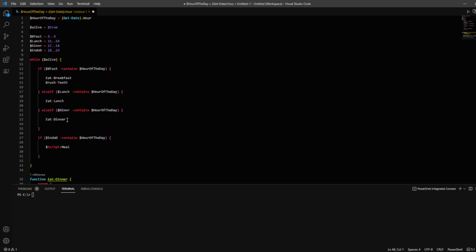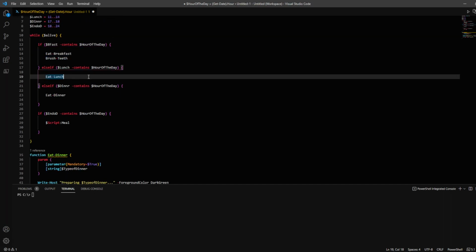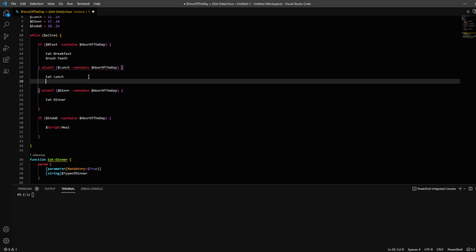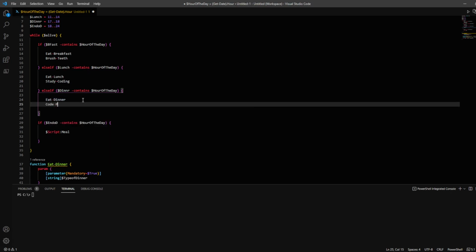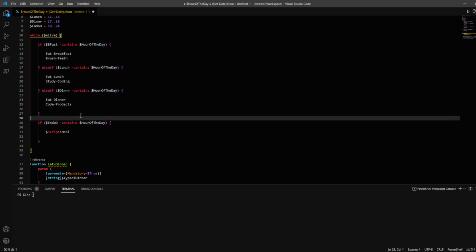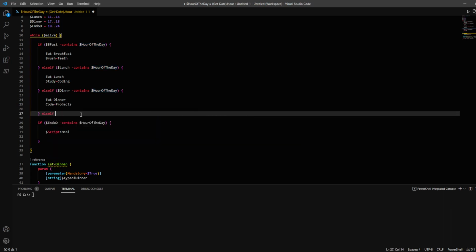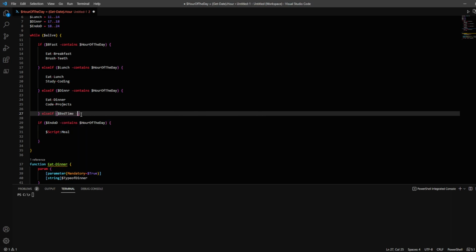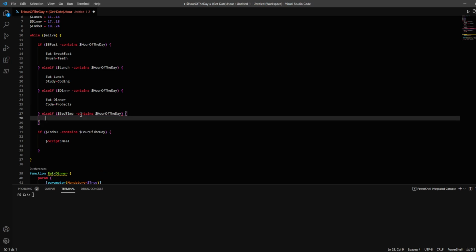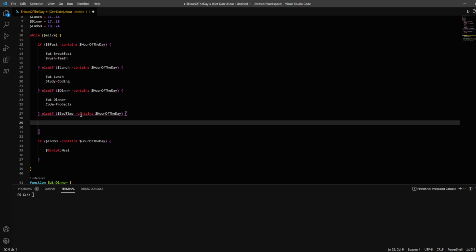Moving on. So you can then create all these other functions that you're going to call. And so for eat lunch, we can say that we're going to study coding. After we eat dinner, we're going to actually code projects. And we can say that else if, let's say, bedtime contains hour of the day, then we don't sleep, so we're going to drink caffeine.